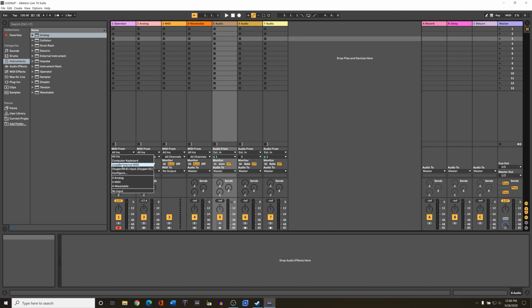And same thing for MIDI. This is where you can choose where your MIDI information is coming from. And then below that, you can either say take it from all the channels that are available to this device, or you can specify a channel. Now that's a little bit more of an advanced technique, but if you wanted to mess around with that, you can specify which MIDI channel to receive from.